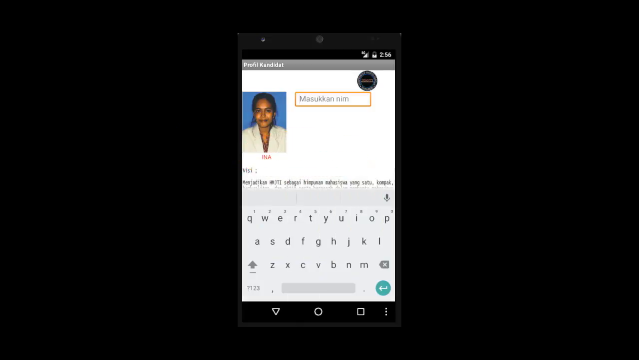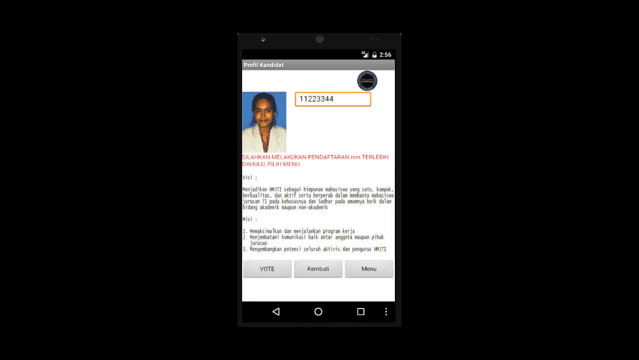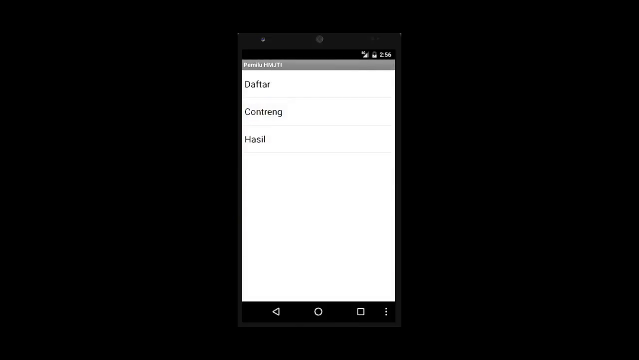The second trouble is when you use a student identity number that you have not registered before. Let's take a sample using the 1, 1, 2, 2, 3, 3, and 4, 4 student identity number that we have not registered before. Hit the vote button here. There you are going to see silahkan melakukan pendaftaran NIM terlebih dahulu, pilih menu. Then you need to hit the Daftar button here to register your student identity number.